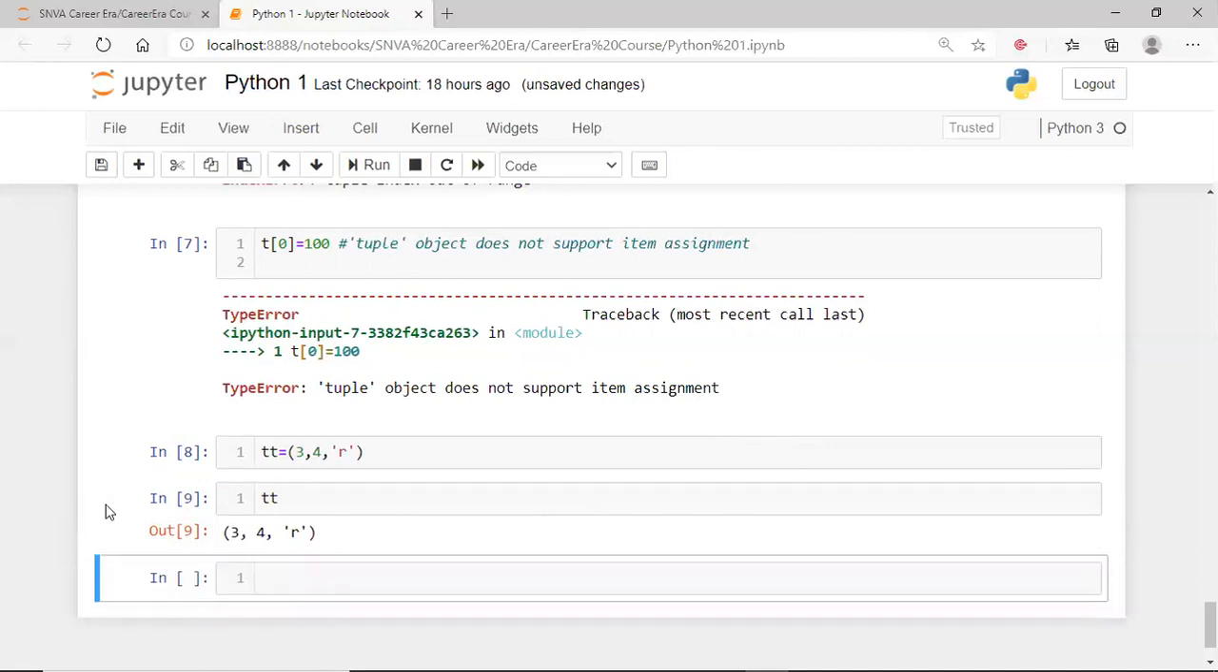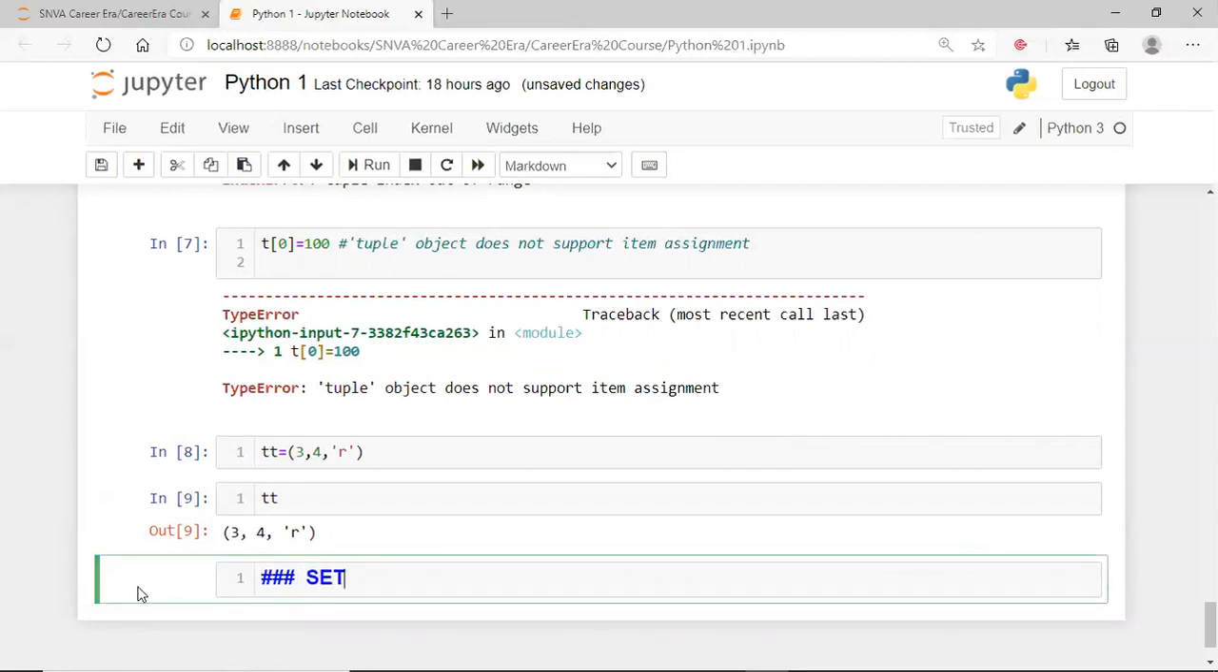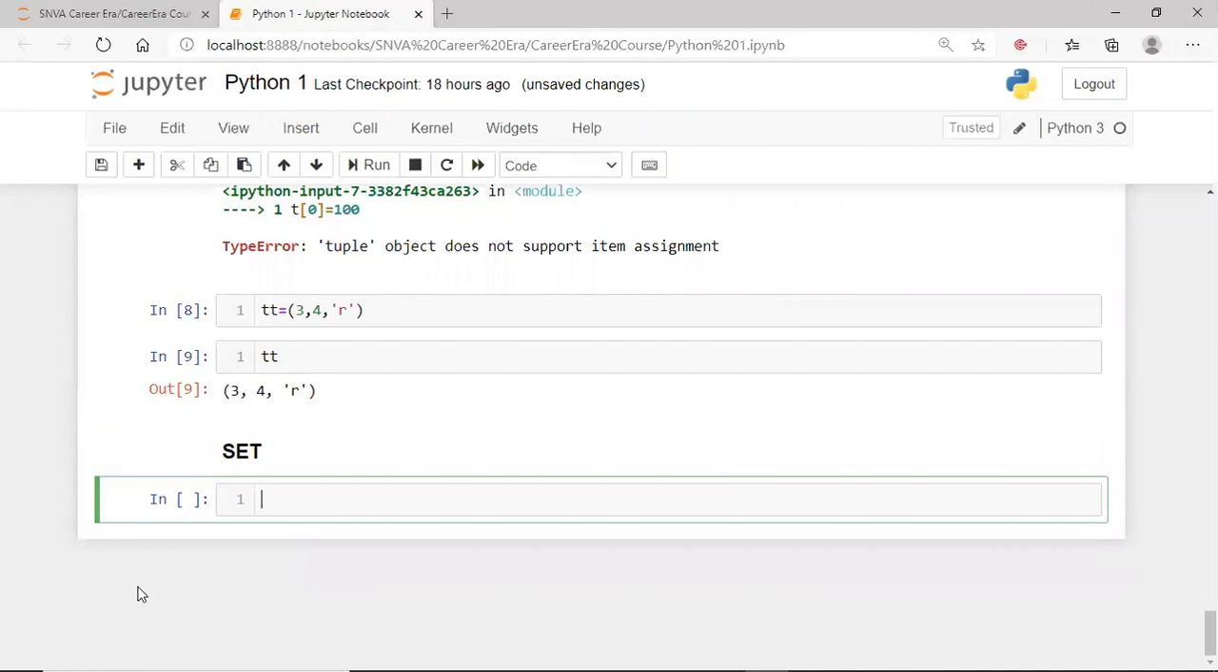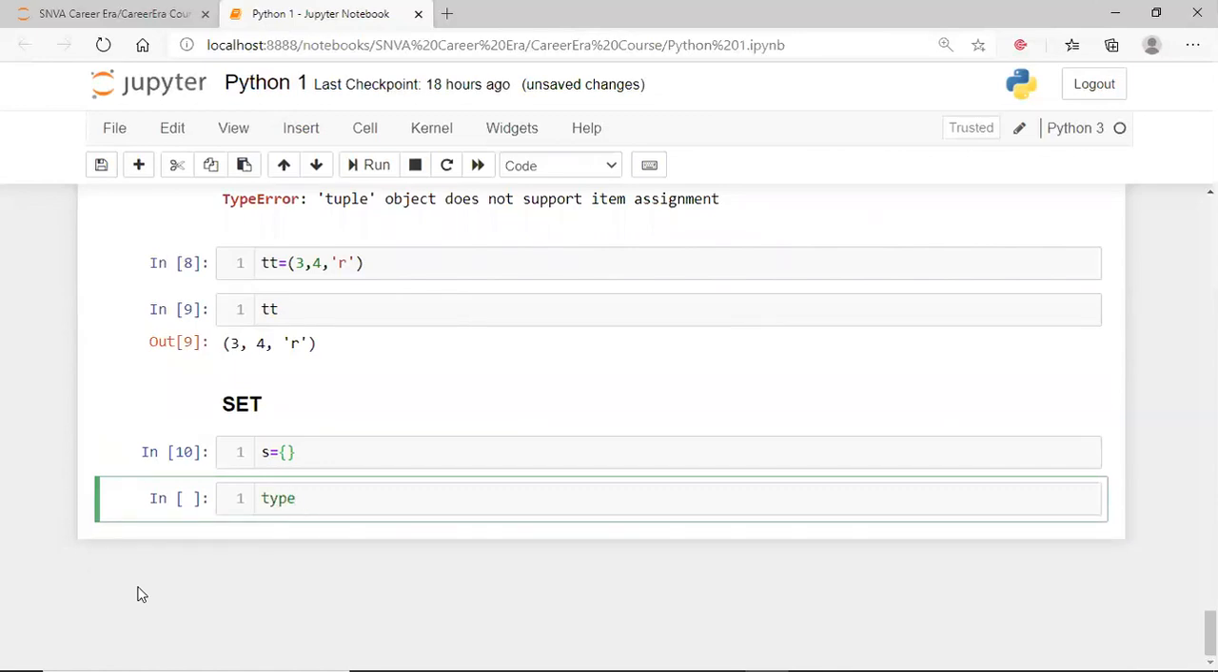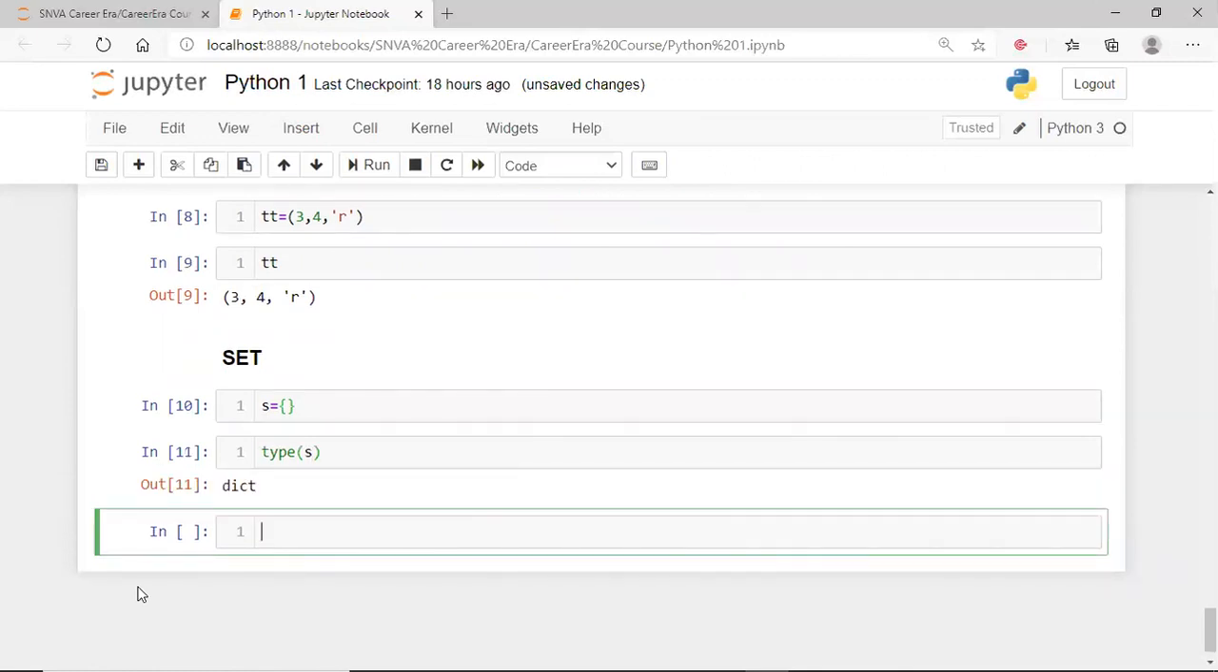Next is quite simple, that is set. In set, all you need to do is create a variable. You simply put it like this, with a parenthesis in front of it. One second, it's a patch. You put a curly bracket in front of it, run it, check the type, and it's a dictionary.